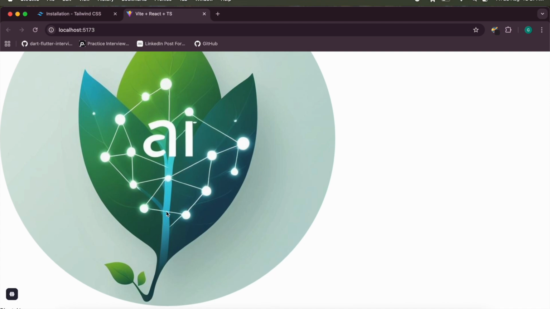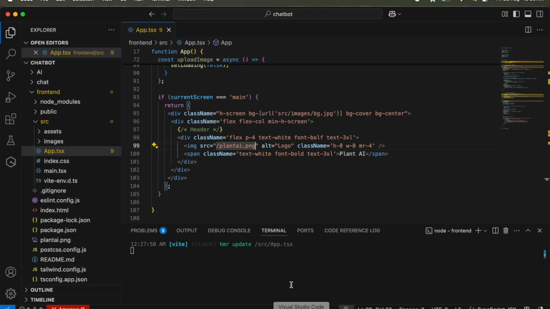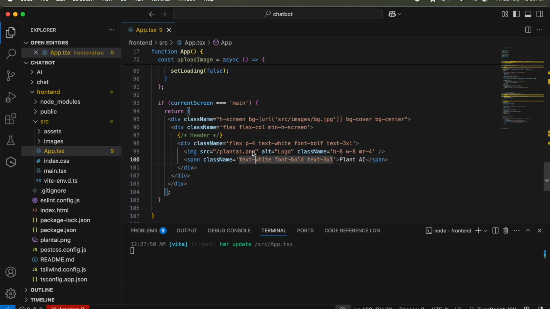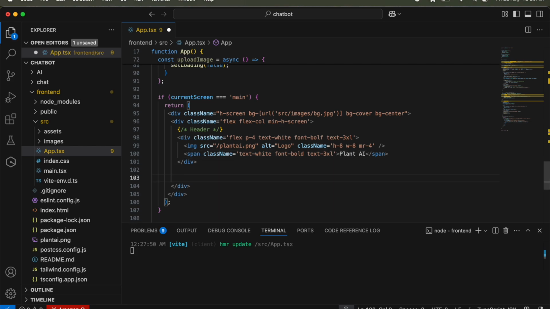Okay, it is displaying Plant AI, but it does not look good. So in the header section, minimum height, font bold, text XL, flex. Okay, anyway, that's it. Now just do one thing.